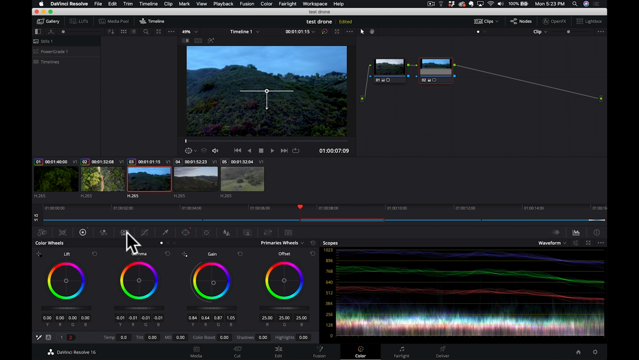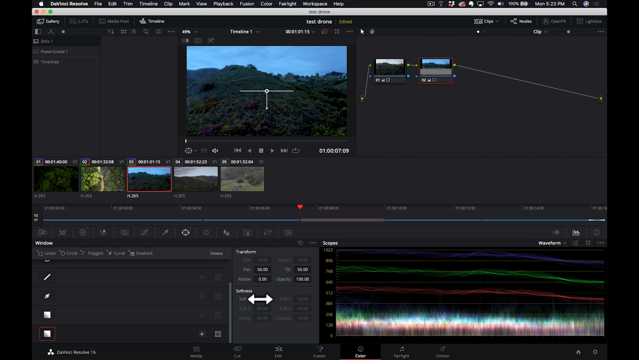Okay. I'm going to go back here to my power window and I'm going to soften this gradient. You see how it becomes softer? And then I can just move this up and boom. Let's see how it looks now. Ooh, it kind of looks cool. It kind of looks cool.